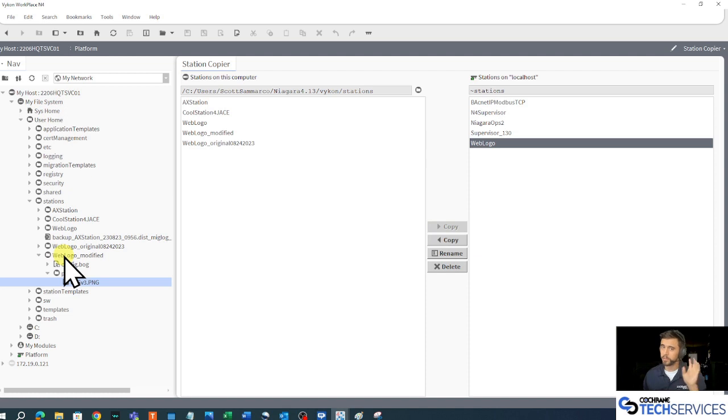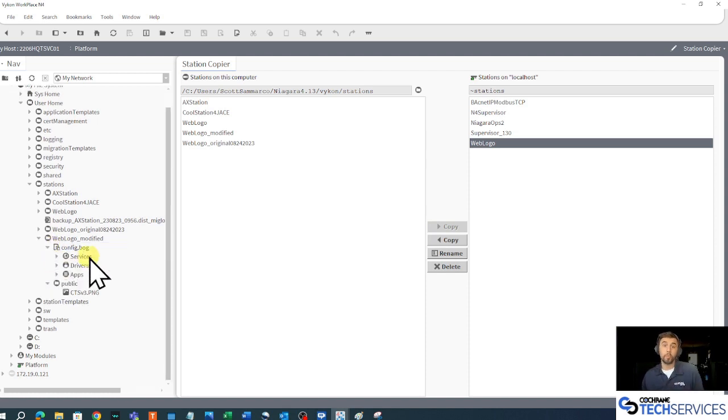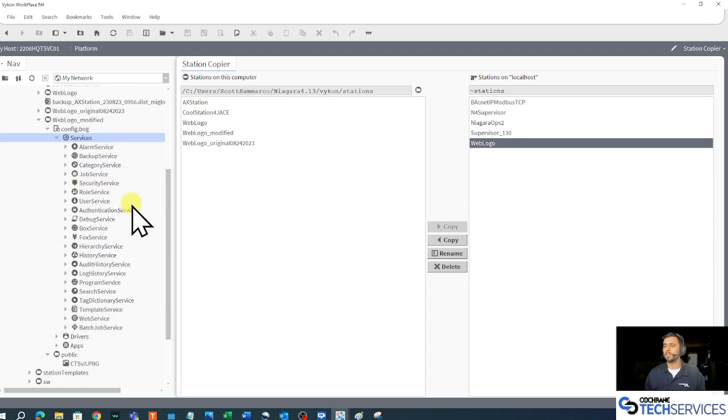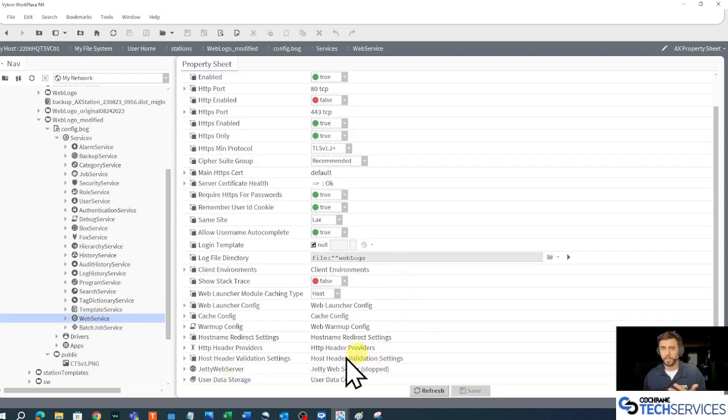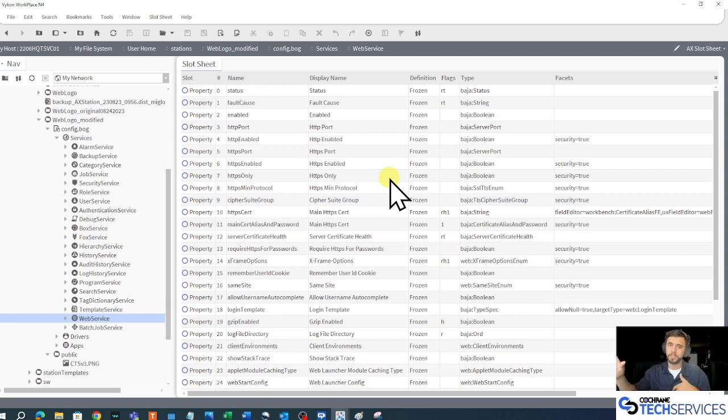All right, we're not done. Now that the logo's there, we're going to have to call an ORD to that. So under that config.bog, which is our offline station, I need to go to the web service. Anytime I say something service, figure it's going to be underneath our services container. Underneath that services container, I have a web service. In the bottom of our web service, in the AX property view, the last component is a user data storage. We're going to add a slot to this web service from our AX slot sheet view, and we're going to add an ORD that's going to get dropped to the bottom of that AX property sheet.